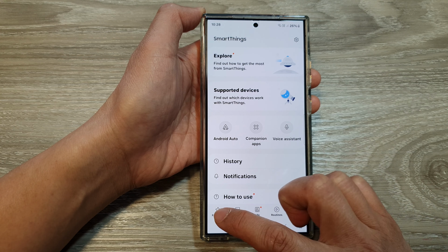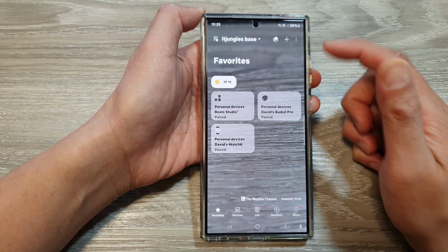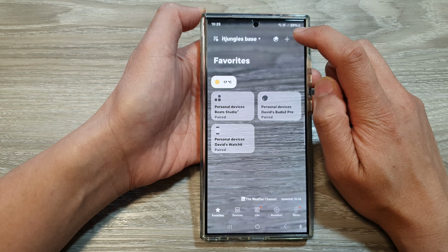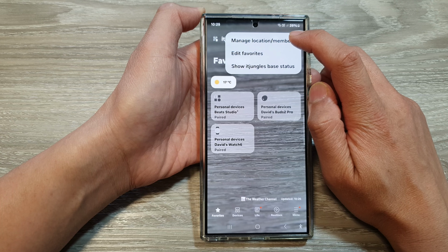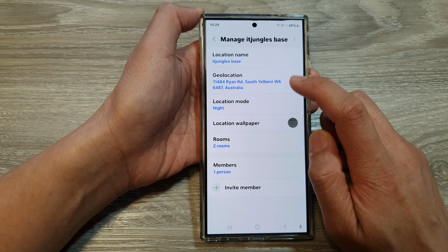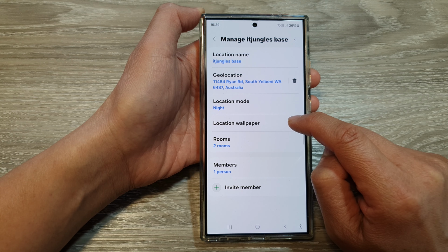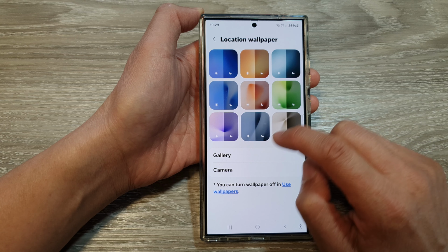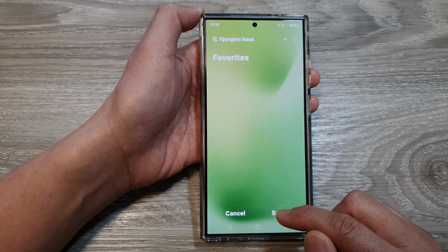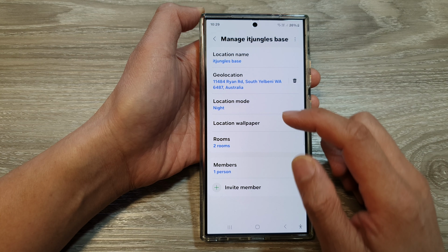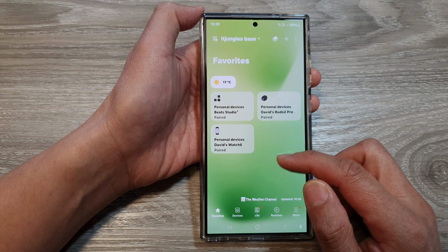And then if I go to my favorites, to manage the wallpaper, you can tap on the menu, the More Options button at the top. Then tap on Manage Location or Members. In here, Location Wallpaper, so you tap on that. And then you can choose a wallpaper color, a pre-built wallpaper color, or you can use one from your gallery.